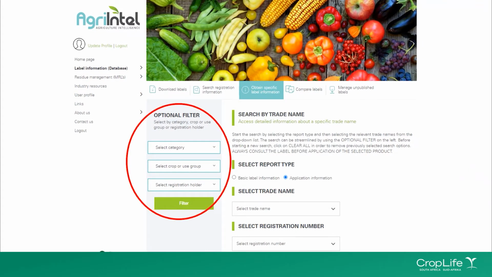The optional filters, again, are available on all of the reports on Agri-Intel, and you can make as many selections as you want to from any of the optional filters, but it's important to click on the filter button before proceeding with your search so that the options are available to you.